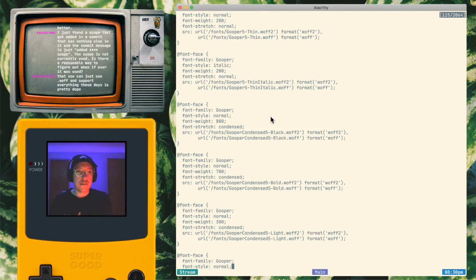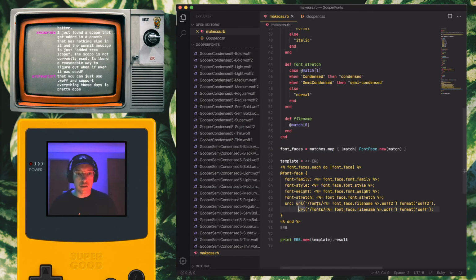WOFF and WOFF2 are supported by all browsers that you're going to care about at this point. So you don't really need to do much these days, as long as you don't need to support Internet Explorer. WOFF2 will get you better compression on the fonts, so there'll be smaller font sizes. But yeah, you're good to go.